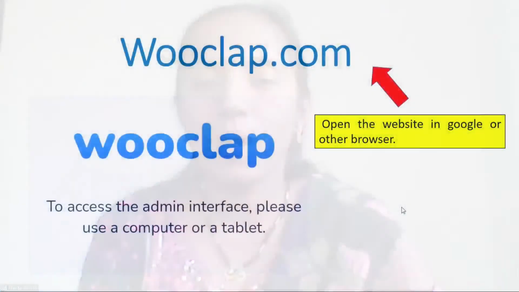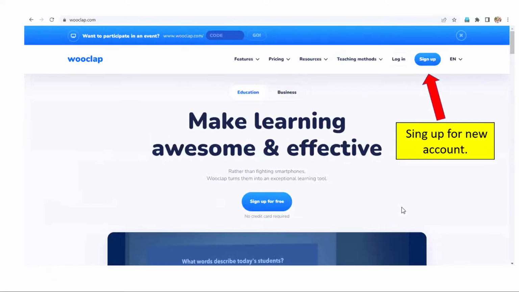First, we open the website wooclap.com in any browser. This is to access as admin. Open it only on a computer or tablet, not on smartphones. Next, we have to create a new account, so we do sign up, and then again we do login.